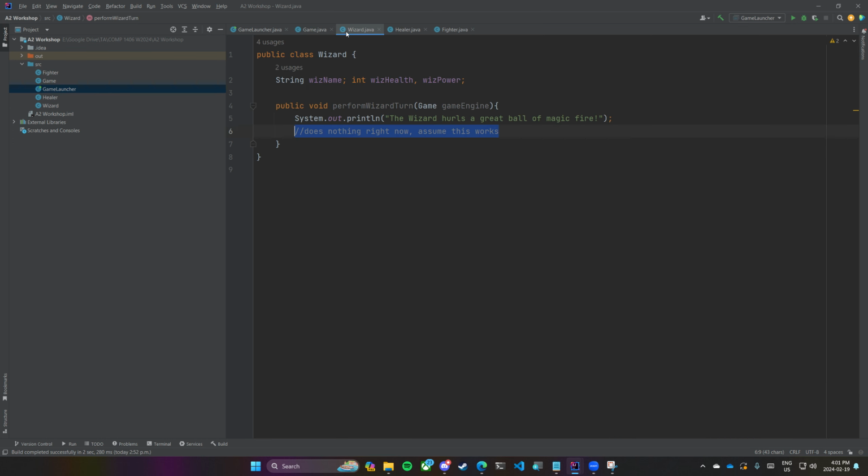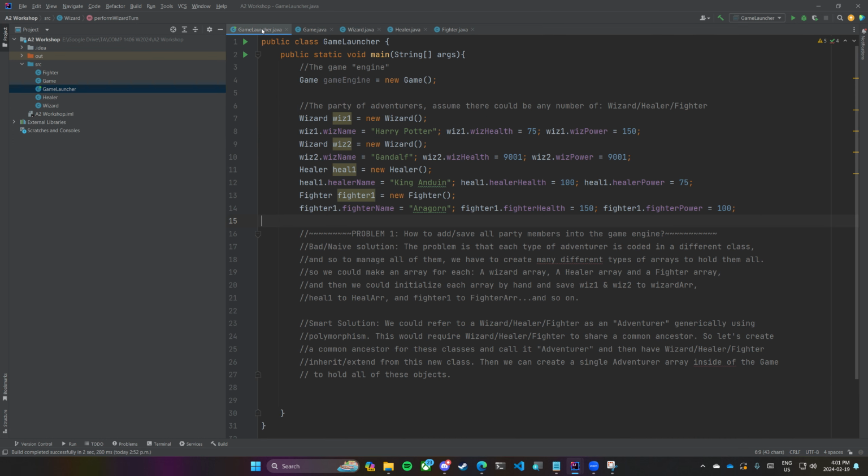Now we're going to see some problems instantaneously with this. So the first problem is this. I make the game engine. That's all cool. I make a wizard by giving it the name Harry Potter, some health, 75, and some power. I make two wizards. I make a healer and a fighter. And that's my party of adventurers. I have 4 adventurers here: 2 wizards, a healer, and a fighter, okay?